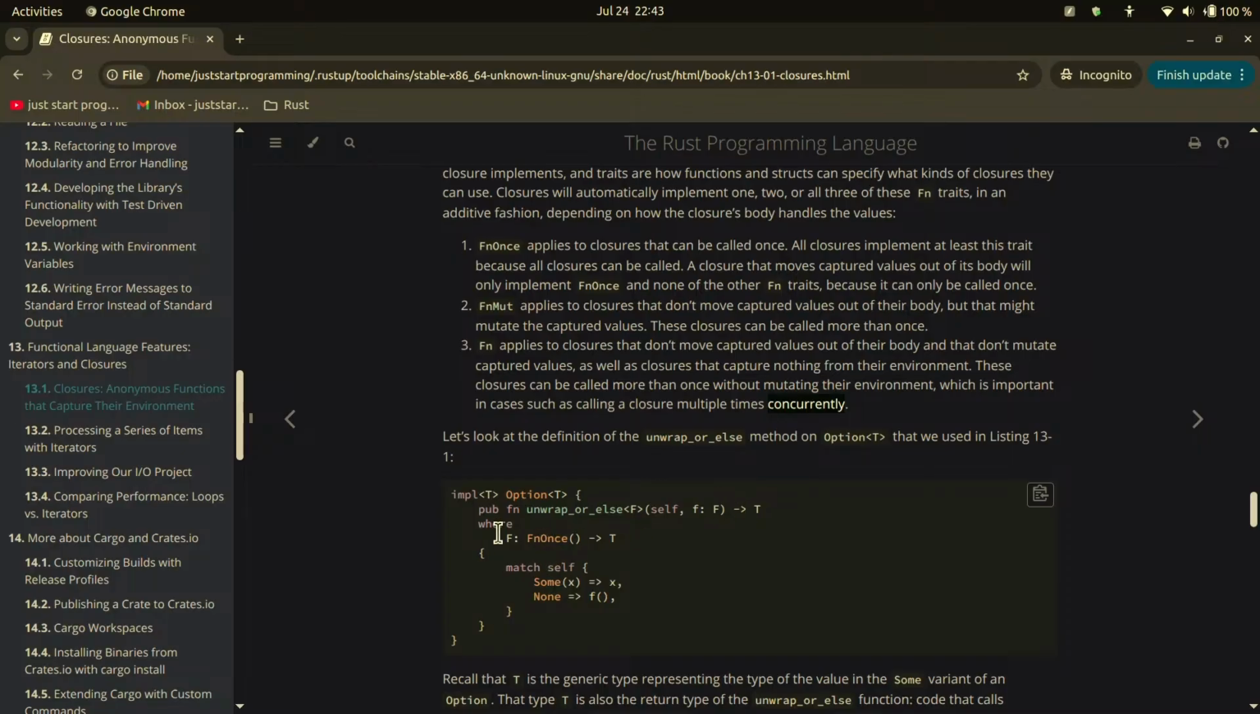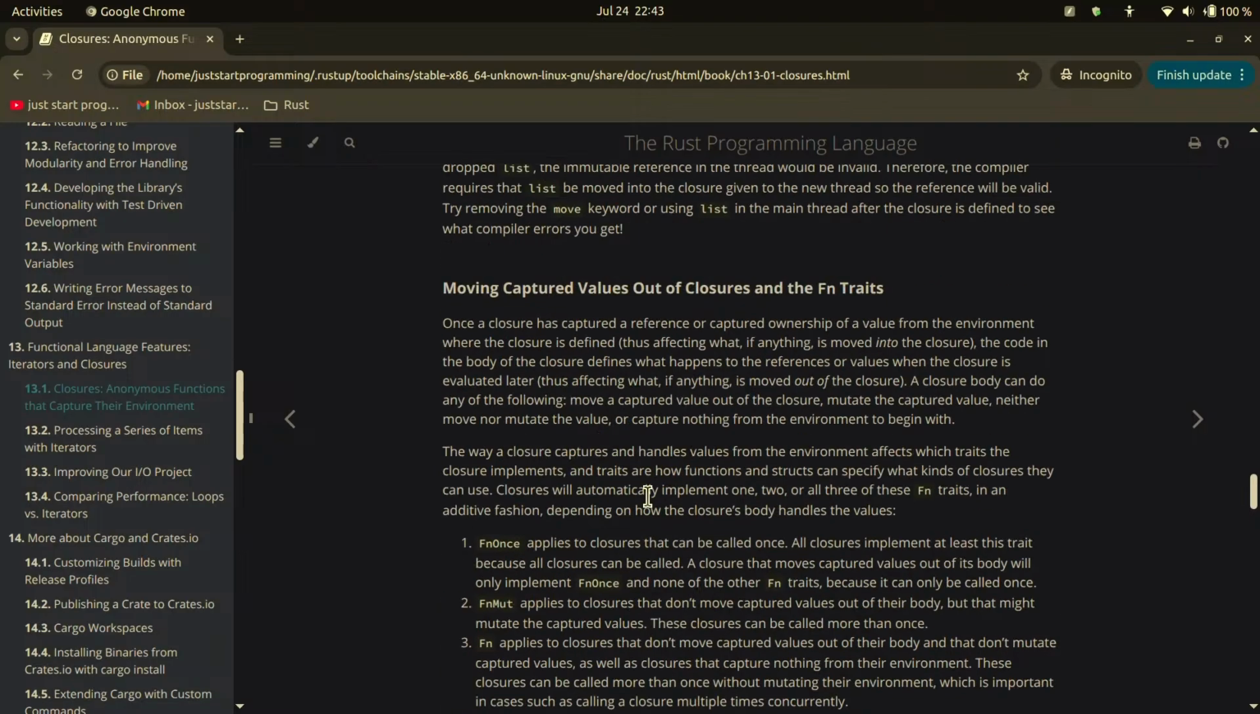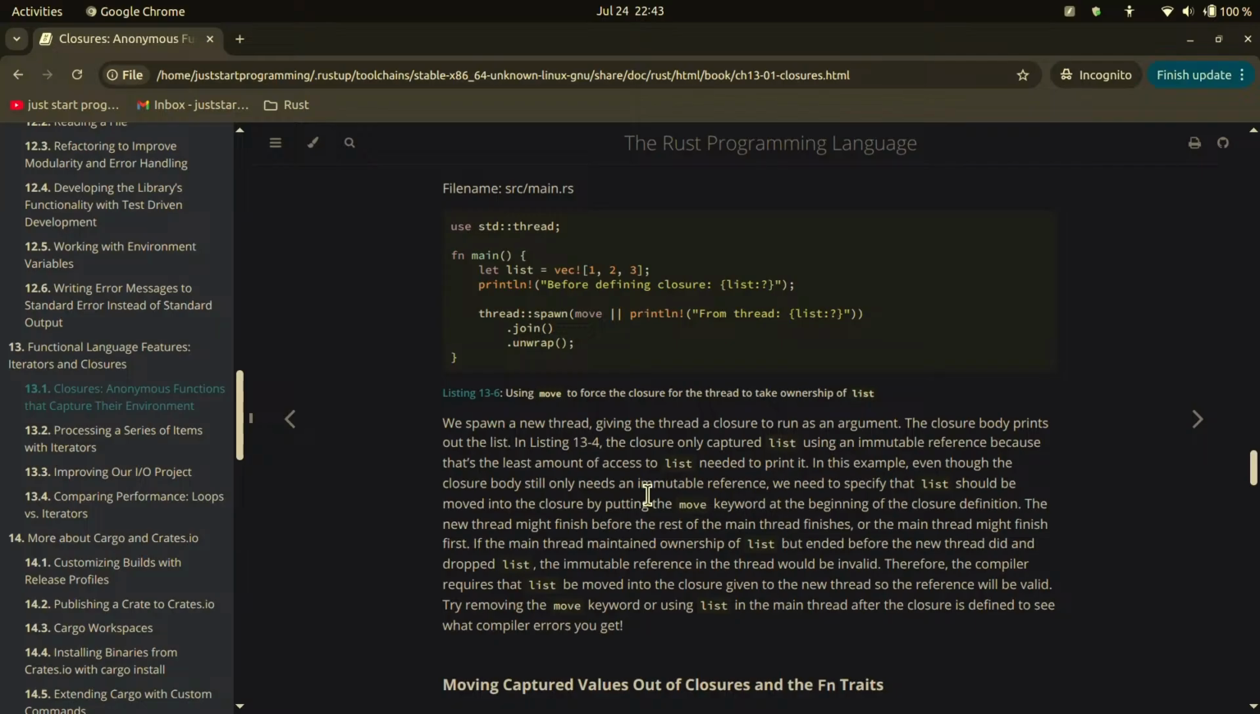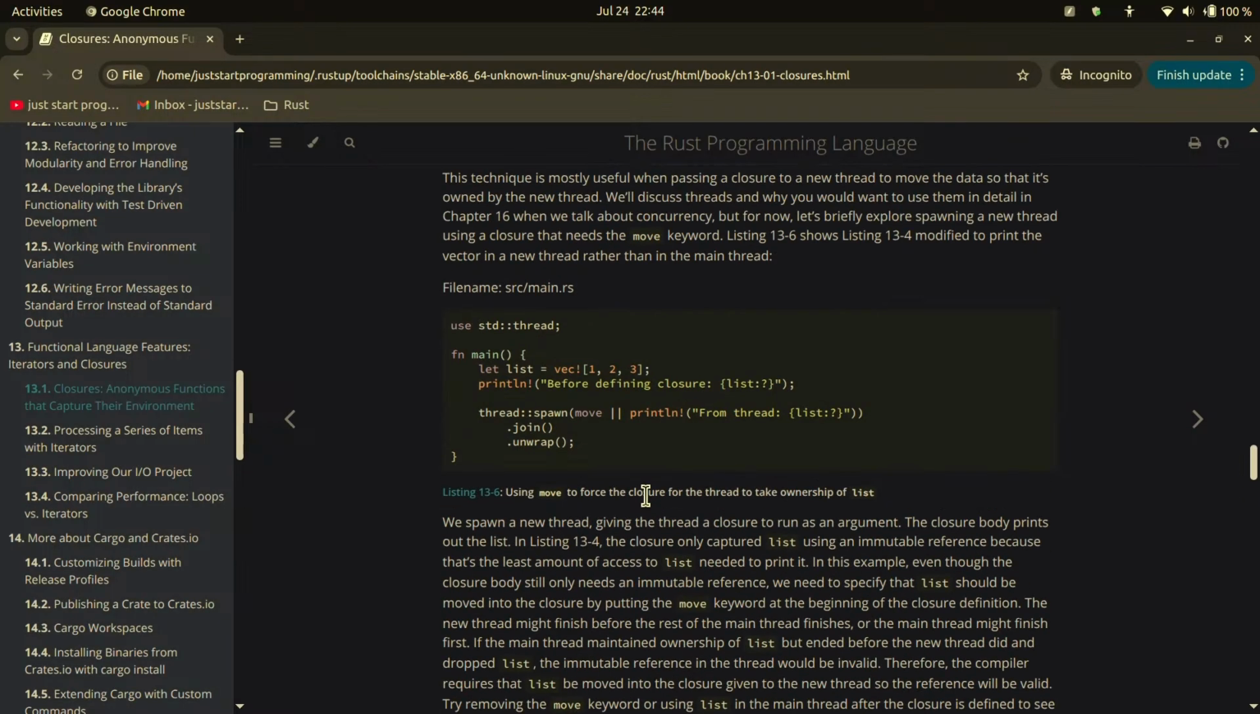Okay, so here, where f is Fn, option string, so it will get a string. But where is it? Unwrap or else? I think it's referring to the previous. Is it this one? Unwrap or else? No, not this one.